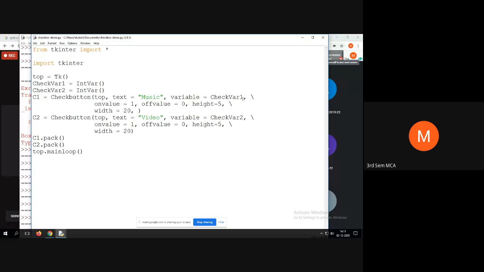Otherwise, you can write it continuously in the same line. On value is equal to 1, comma, off value is equal to 0. Everything you can put in one single line, which looks awkward. That's why we are breaking it into multiple lines, so I am using backslash.